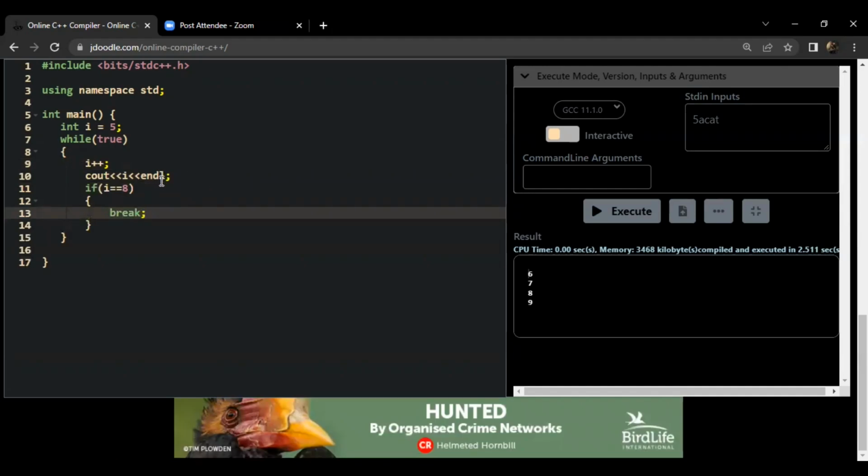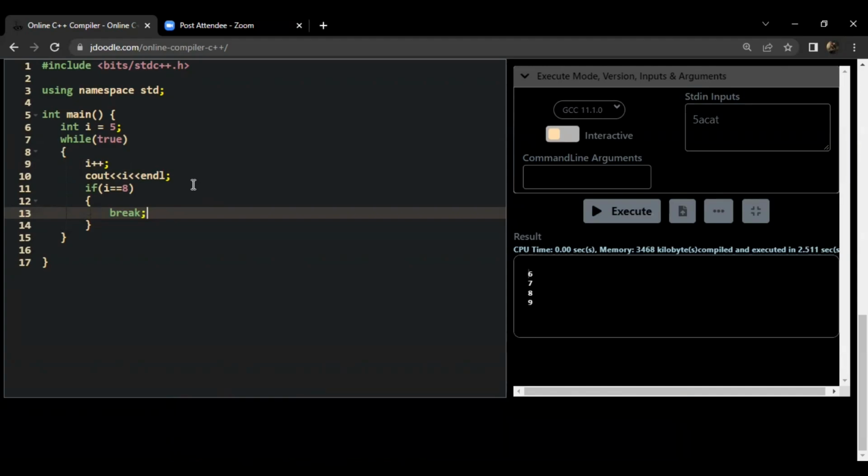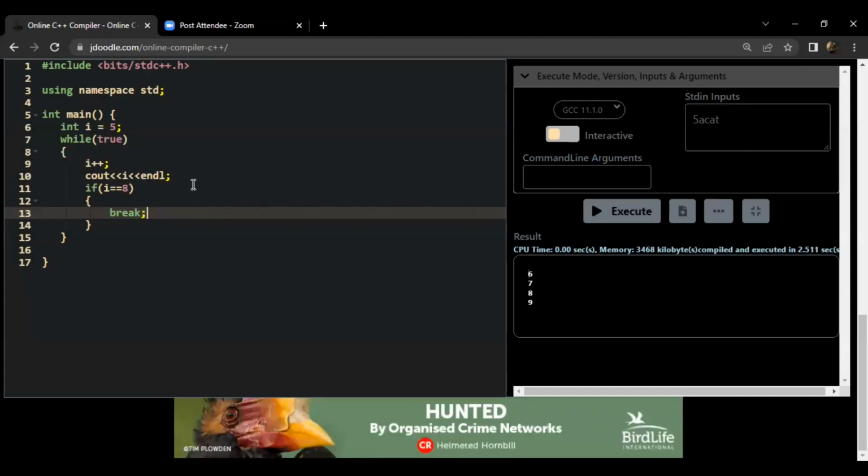Okay, what do you think the output of this is going to be? Six, seven, eight. Okay, anyone else? Come on. Okay, Priyarga has replied 678.